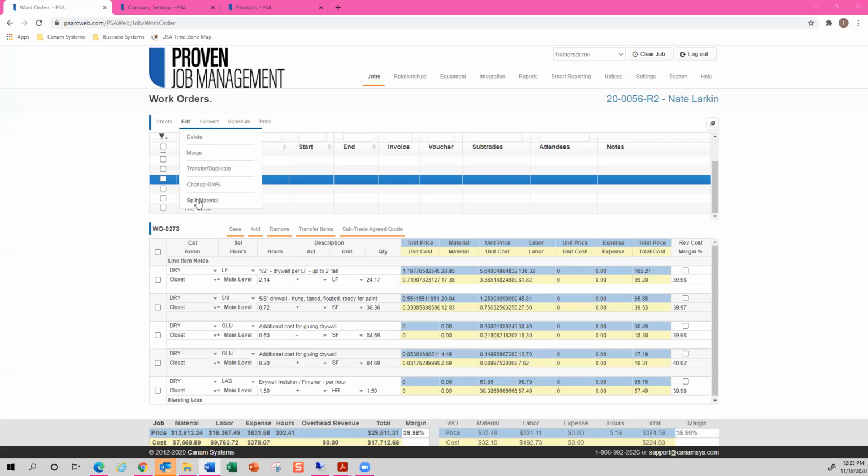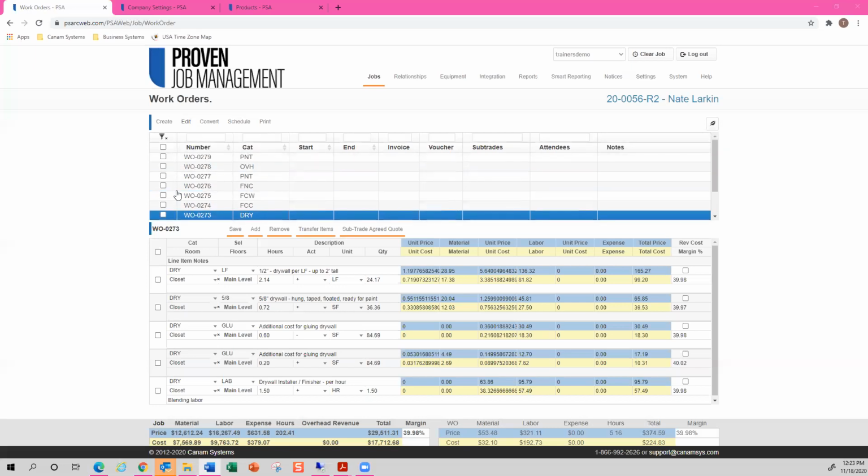Next, let's talk about split material. There might be instances where you want material line items to be captured in a separate work order and not have labor included. Perhaps you as the contractor are going to purchase materials yourself because the subtrade is not providing materials. When you split the materials into a separate work order, that newly generated work order will essentially become your shopping list of materials to be purchased for this job. So let's do this action here.